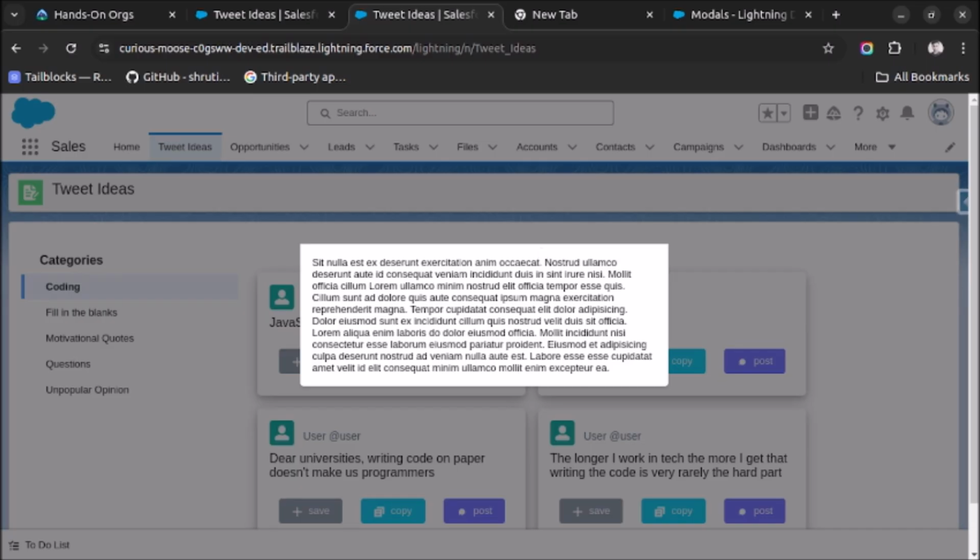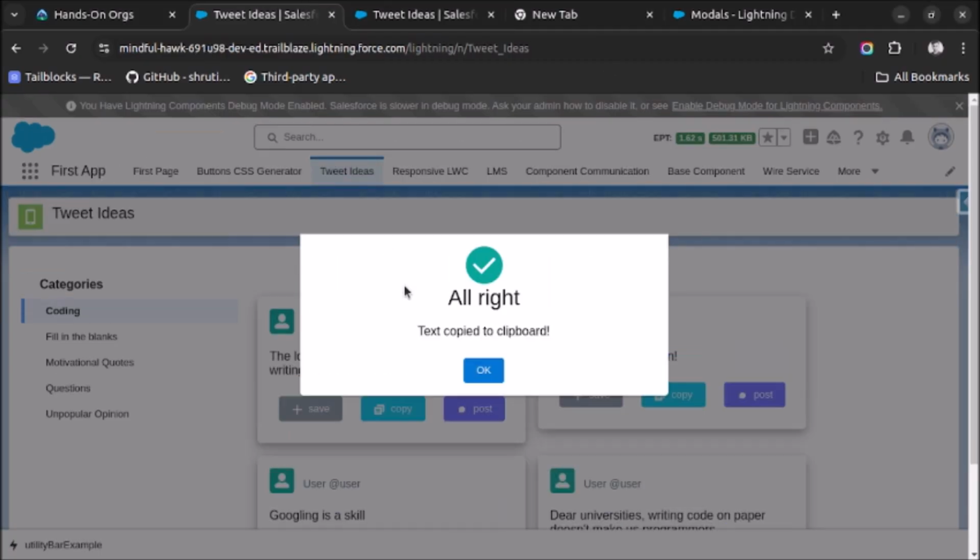Now the next part we want to do is this styling. First of all, we need to show this right icon. After that, this all right text, then this text copy to clipboard and the OK button. Or what we can do is we will do the styling of this complete component in the next video. Thank you very much.